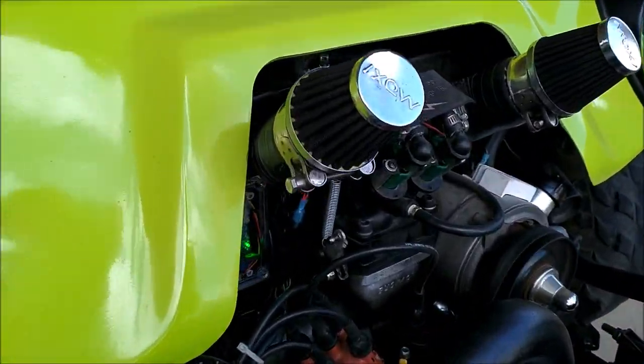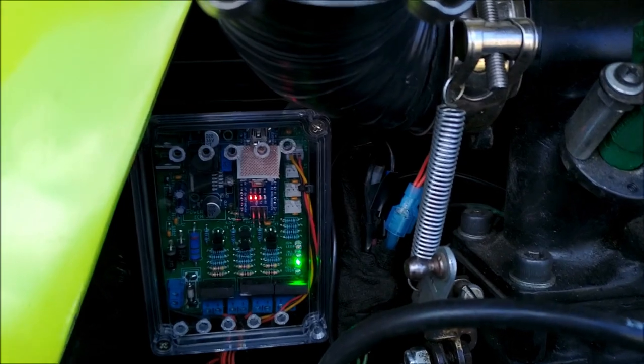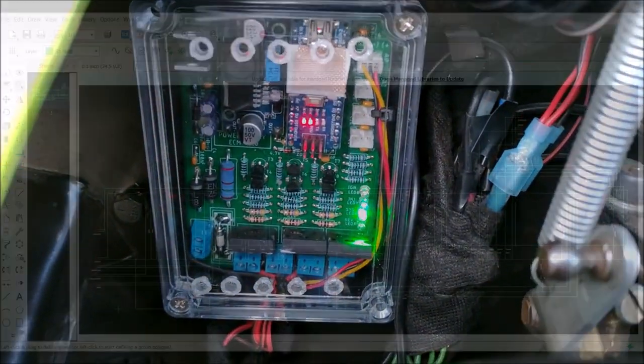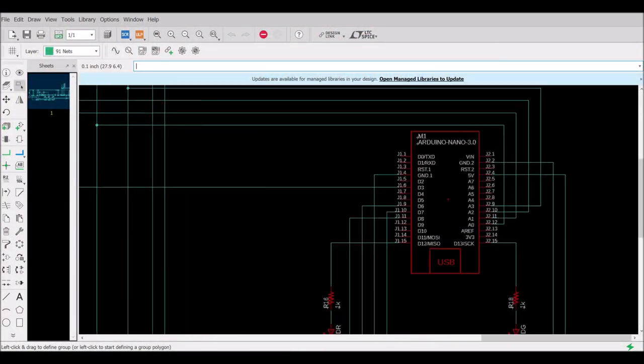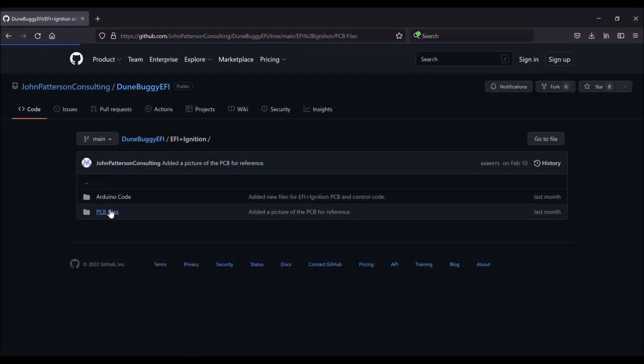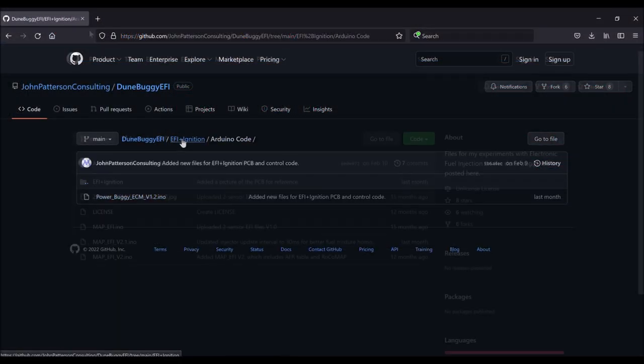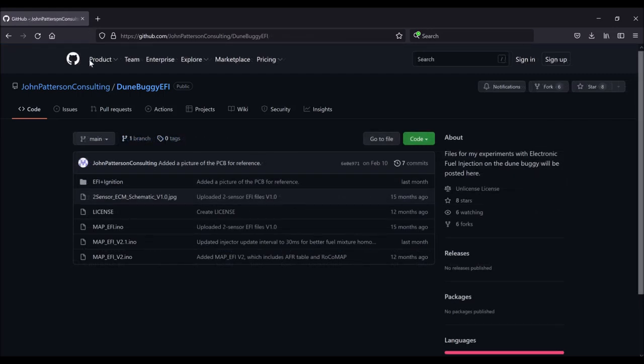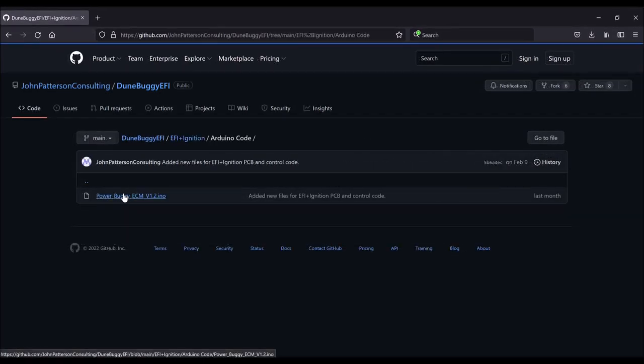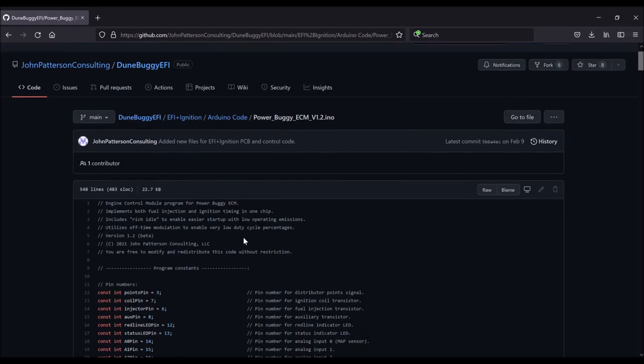On today's episode, I'm going to be walking you through how my homebrew engine control module works and show you how you too can build a similar module using the open source Gerber files, CAD files, and software published on GitHub. Let's get started.